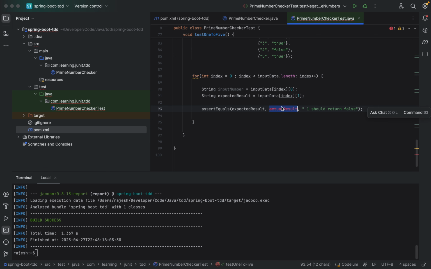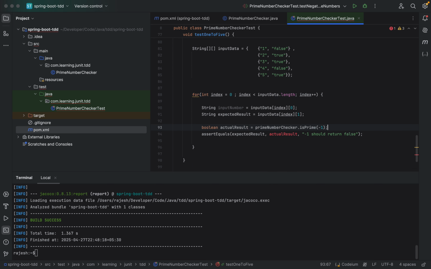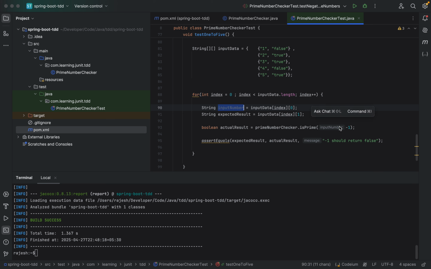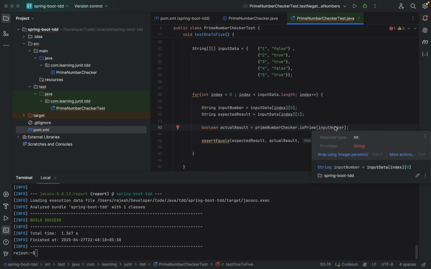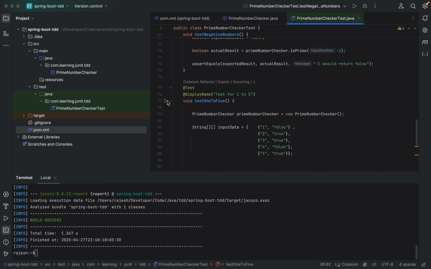So here for the actual result, again we need to call the same method. Instead of I, we need to pass the input number. Since it is a string, we are passing it as a value. Okay, I'll execute this.